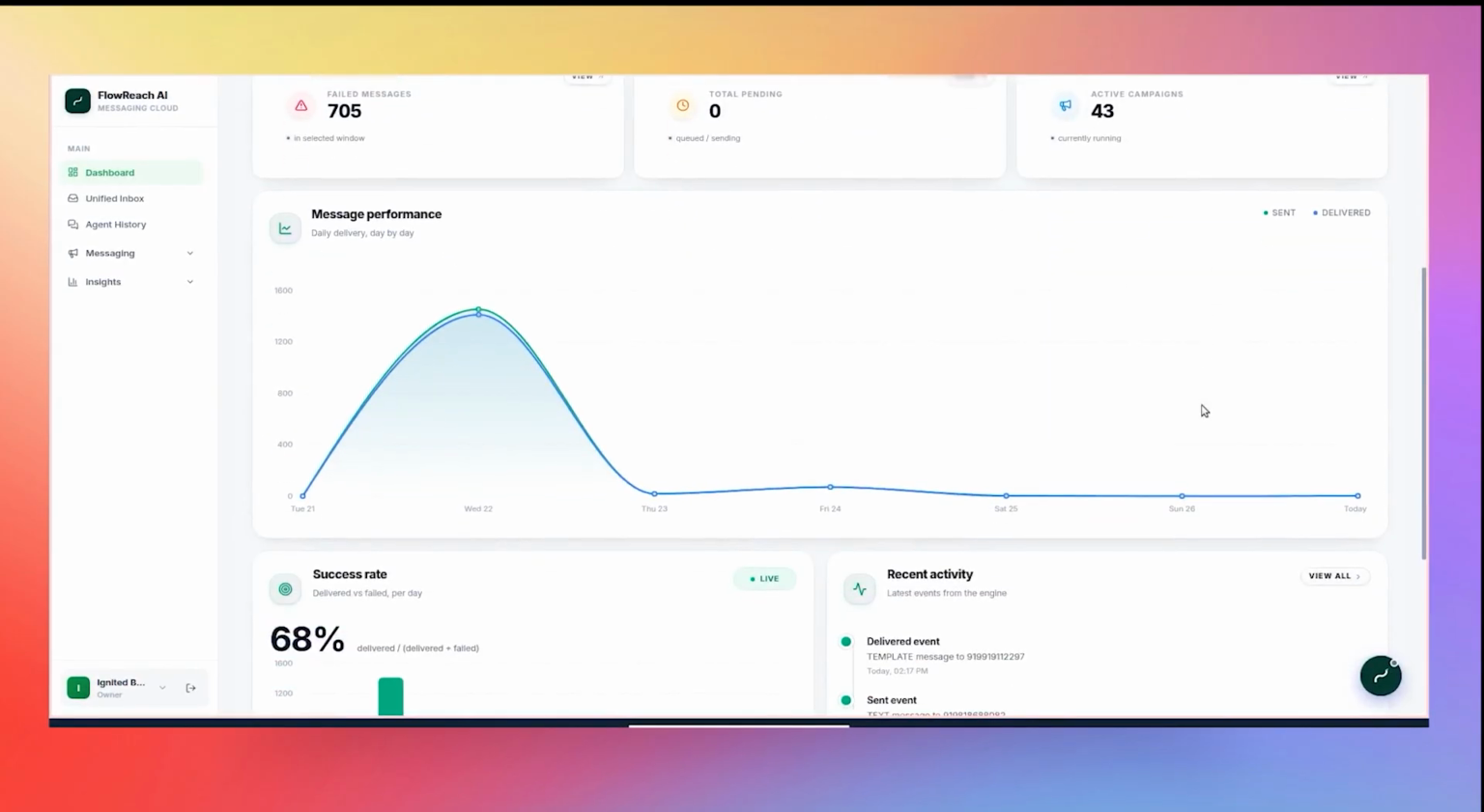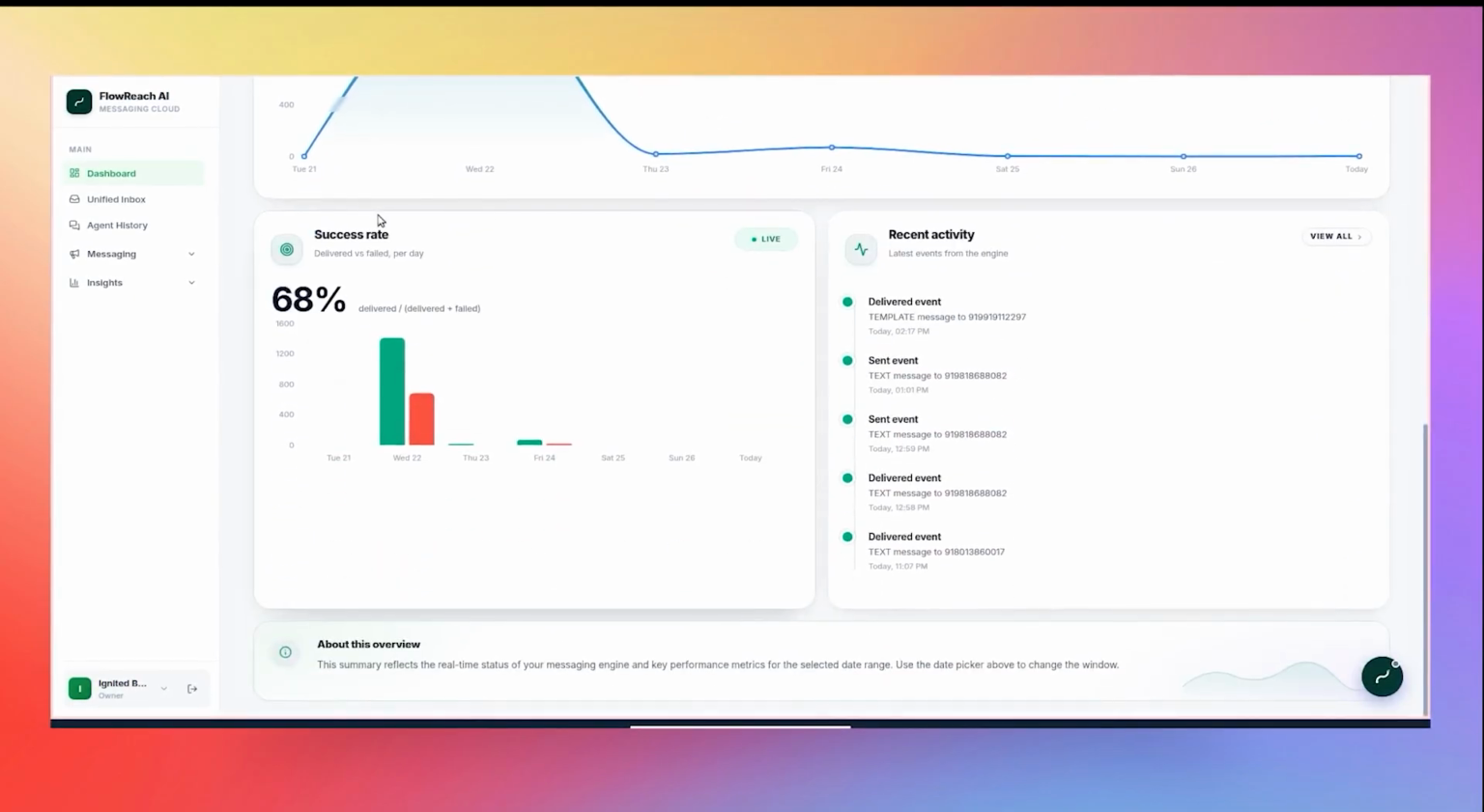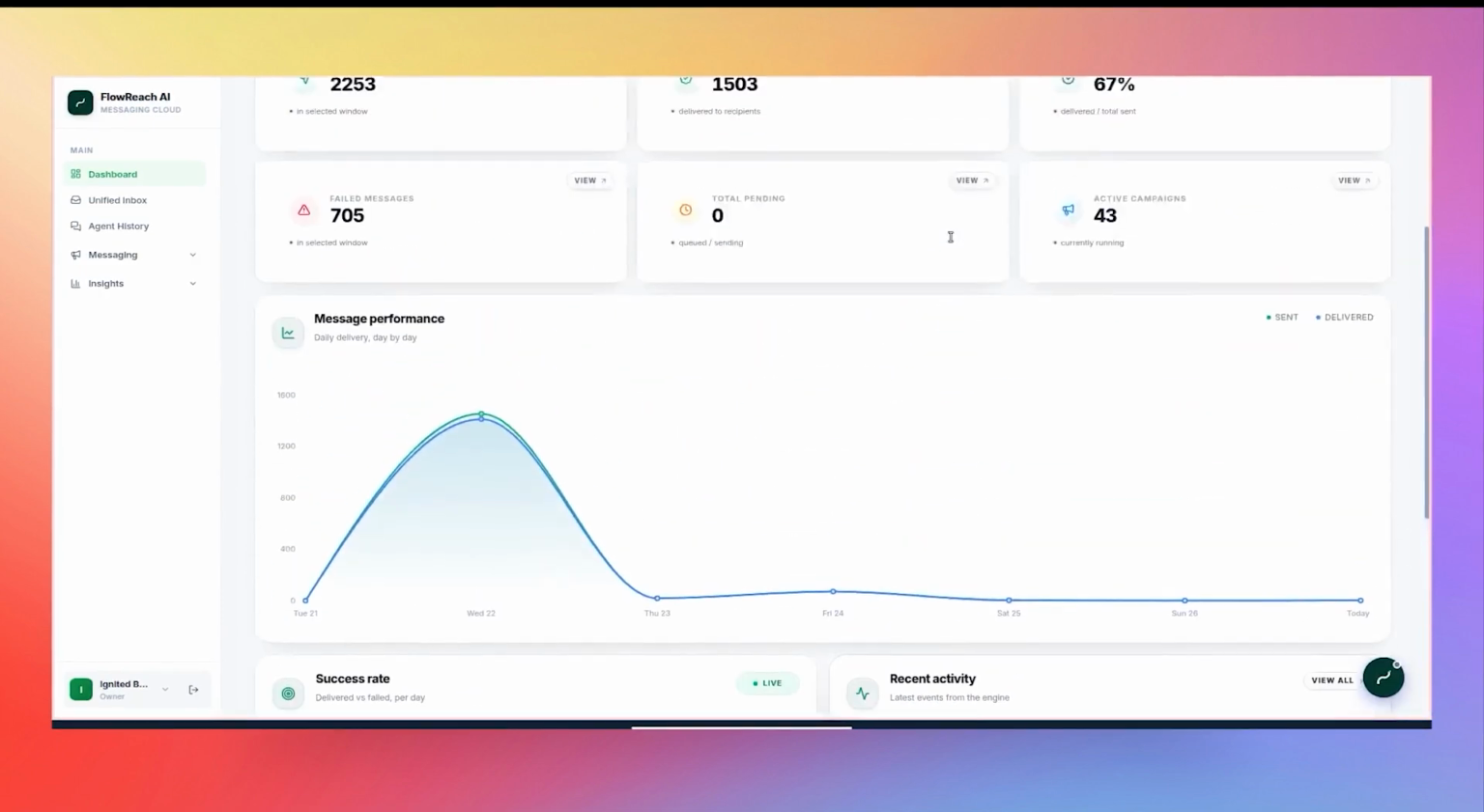Below that, recent activity lists the newest events from the engine. Clicking a channel strip opens that number's own page. That is how you reach both channels.